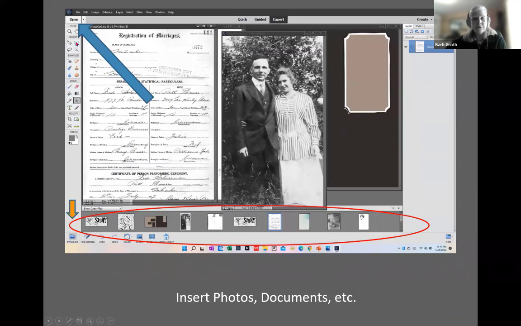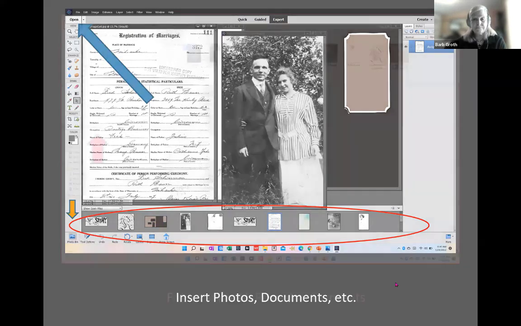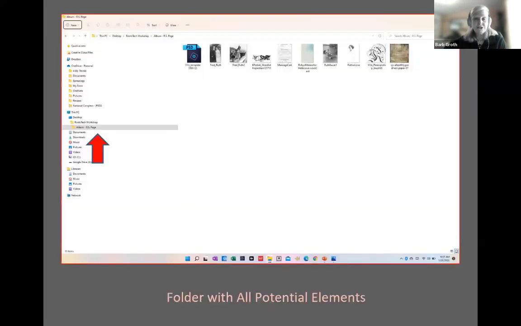So if we go into open, it automatically pulls all of these items in to your photo bin, and then we'll go one at a time and put them into the template, which you see looks like this on here. Here's that page that shows you that in my desktop, I actually had a folder. I put all of the items in.